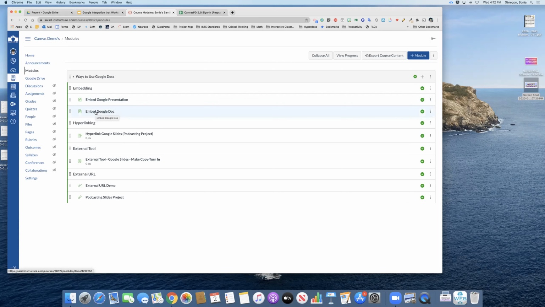Okay. How did you embed the Google into the? I'm going to show you that one next. I just wanted you to see the difference between a presentation and a doc. The first one was a presentation. Now this one is going to be embedding a Google Doc. So let's take a look at what that one looks like, and then I'm going to walk you through the steps.